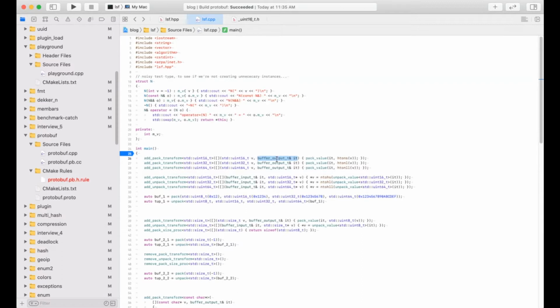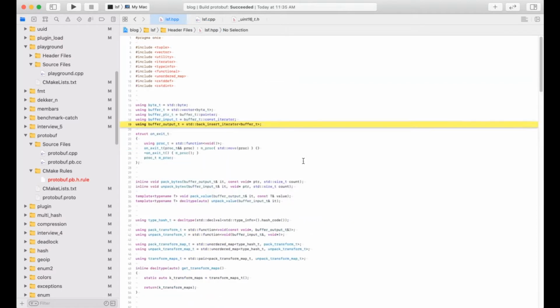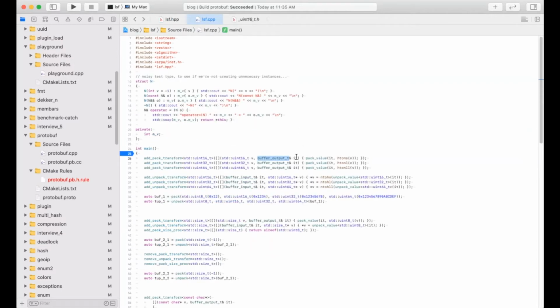And buffer output type is defined as a back insert iterator, I think. That's what I defined it as. There. Yeah, it's just a back insert iterator into a buffer. So a nice thing about iterators is that they kind of work like pointers. I created some support functions. And notice what happens here.